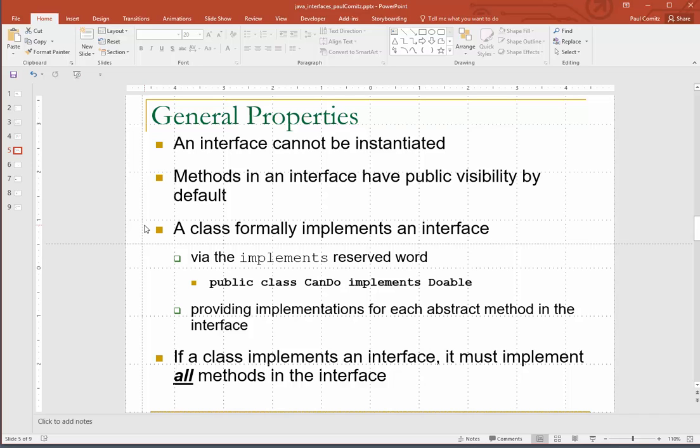So that's really what an interface is, and some of the properties, what it looks like. Here's some general information. An interface cannot be instantiated. We don't create new instances of interfaces. What we do is we create instances of classes that implement the interface. And there are special cases, and I'm going to show you a special case in just a couple minutes here, where you can use an interface as a type.